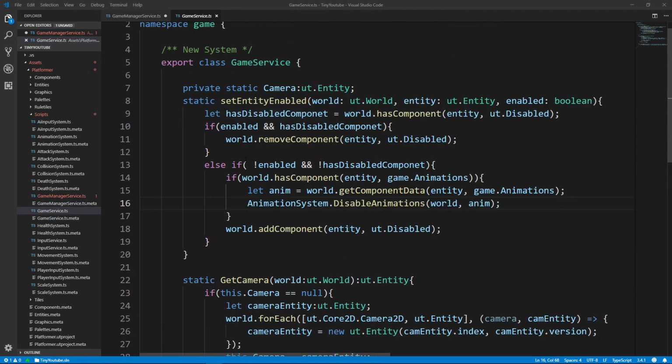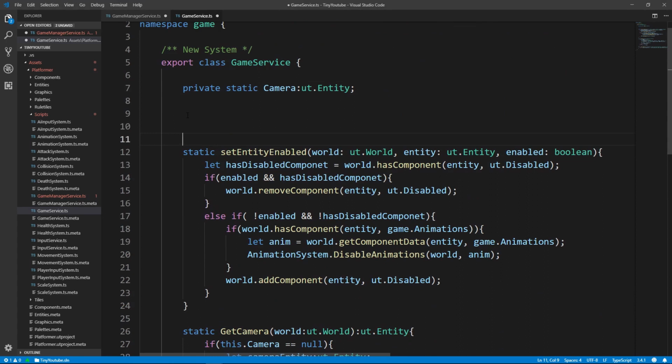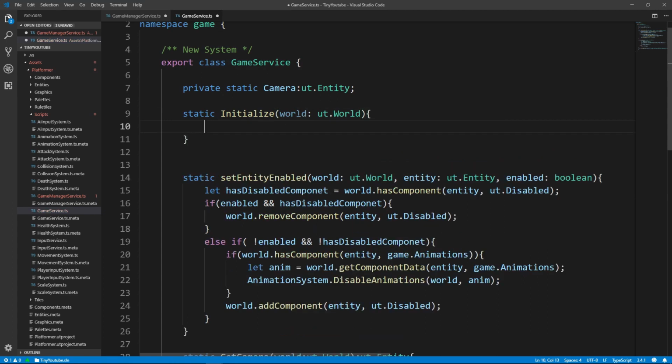So inside of here, we'll put it underneath the set entity, or above the set entity enabled. We'll call it static initialize. We'll ask for a world, which is a ut.world. And in here, we're just going to instantiate the 3 things that the game needs and make sure to set the game config component to the state that we should be in after the game is finished initializing.